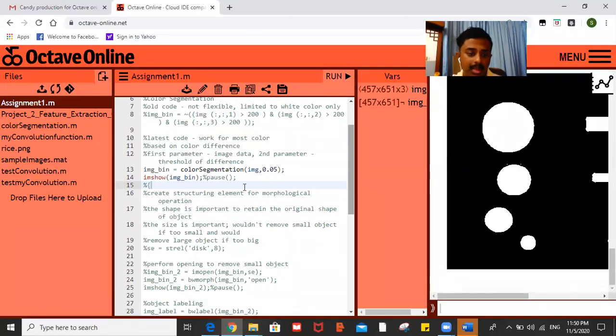And next, I've run the codes and I've visualized the results. Now I have to go for the morphological operation. The morphological operation will end here, until here, before the labeling.